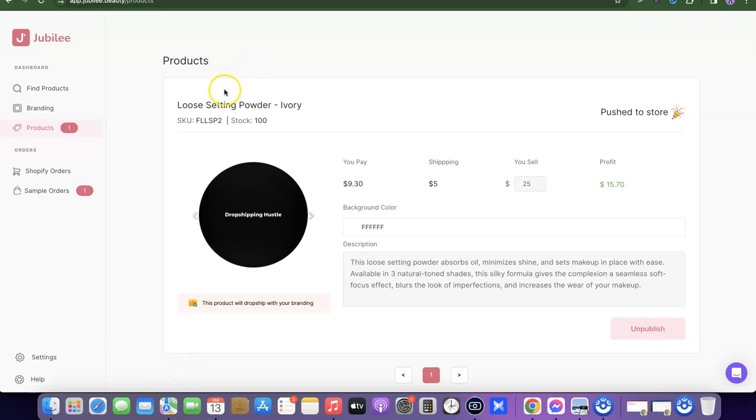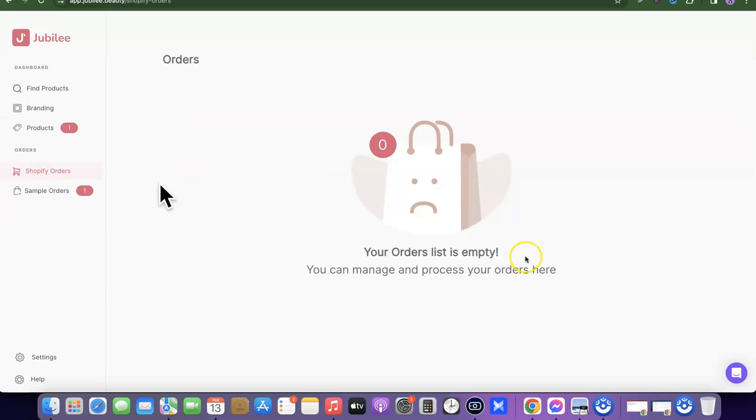Whenever you have an order on your Shopify store, come over to Shopify orders here. The orders are going to be here, and you'll be able to fulfill the orders here on your Jubilee dashboard. All right, so this is basically how you can use Jubilee app to create private label dropshipping store.